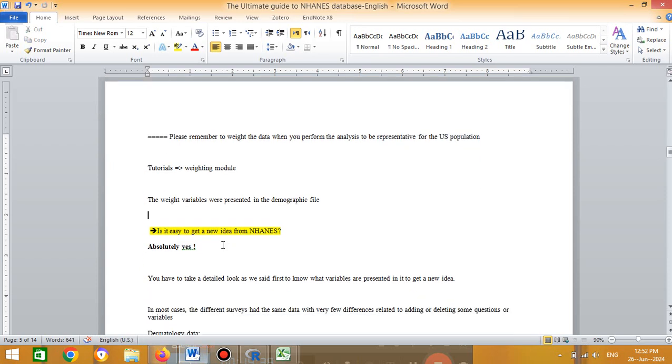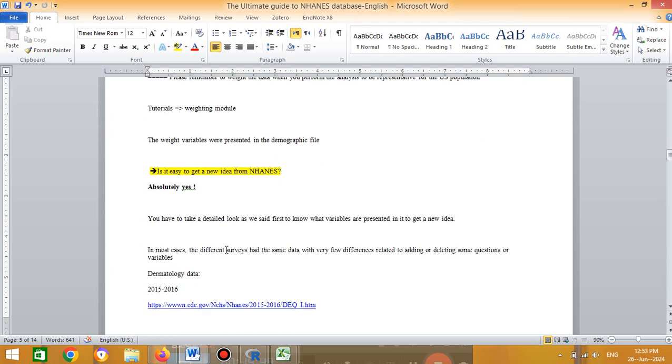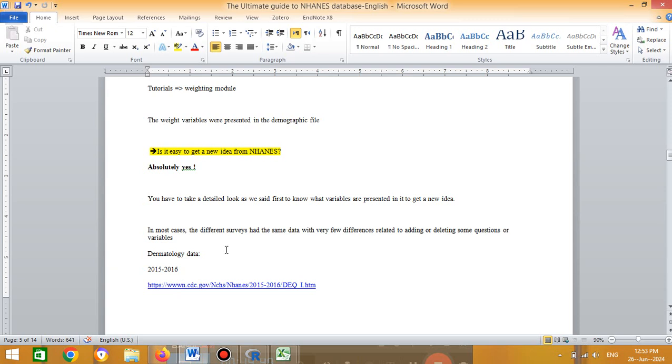Let us move to the next step of the enhanced database. Is it easy to get a new idea from enhanced? Absolutely yes. It is not hard, and it is not easy as well. You have to take a detailed look first at each variable and each data file, and know the variables presented in each data file. You may find a new idea.